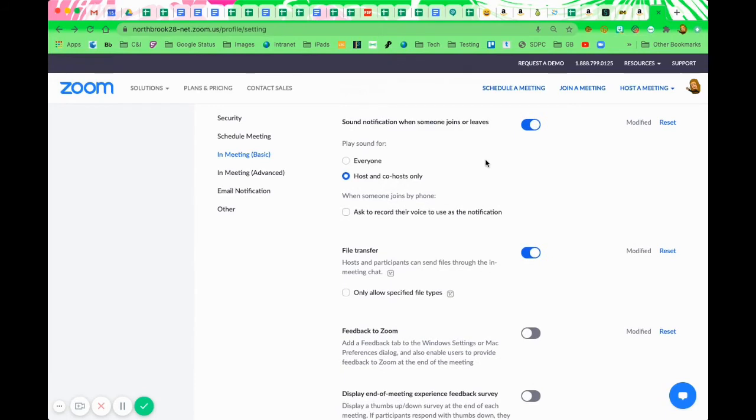This is one of my favorite options. It may not be yours. I like to turn on the sound notification when someone joins or leaves. So we have the waiting room enabled, and once you have started the meeting, you will hear a chime every time somebody joins your meeting. I find that handy so I don't leave anybody sitting in the waiting room, especially maybe the meeting has started a few minutes into the meeting, someone joins.